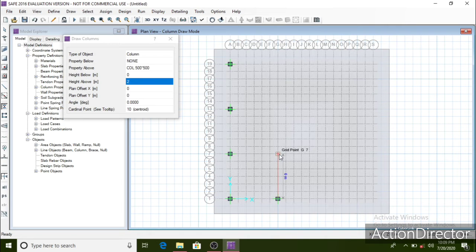At this point, that is grid point G7, we will be placing a column of dimension 600 mm by 600 mm. So even at grid point G13, a column of dimension 600 mm by 600 mm will have to be placed. So let's go to the next point. Place a column at grid point G19.